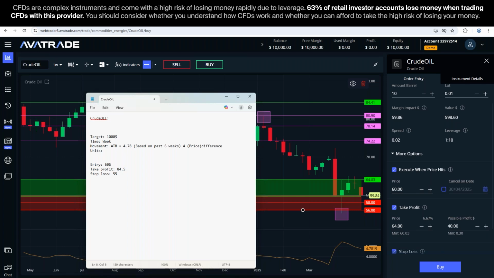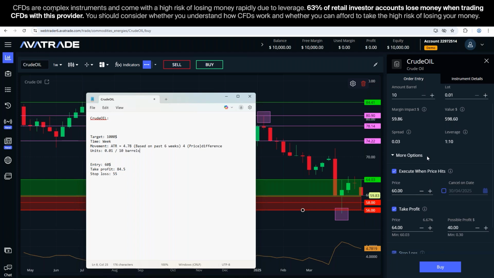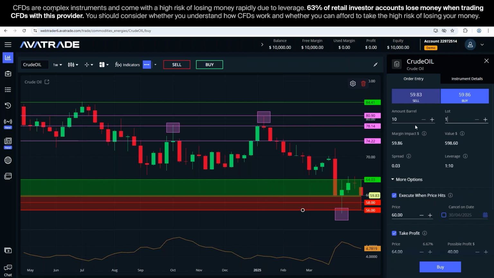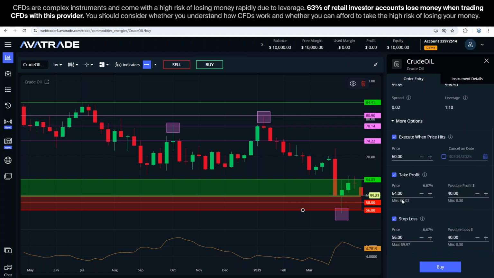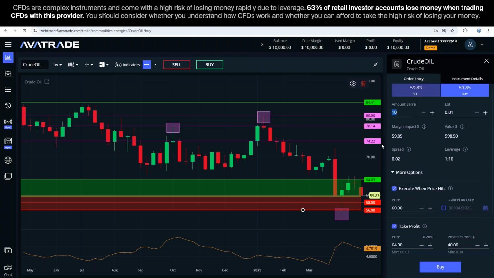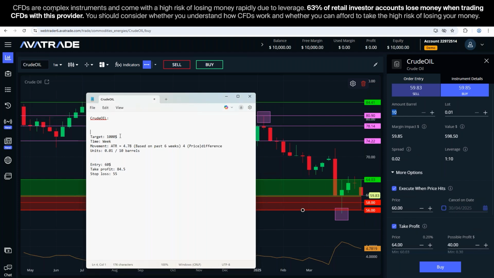And lastly, we've got the units. So the units we've got now, 0.01 is 10 barrels. Okay, how so? Because one lot with oil is 1,000 barrels and 10% is 100. So 1% is really 10, which gives us 10 times 4, the price difference, equals 40. How can I get to 250? This way I can also know who is very good in math from the audience.